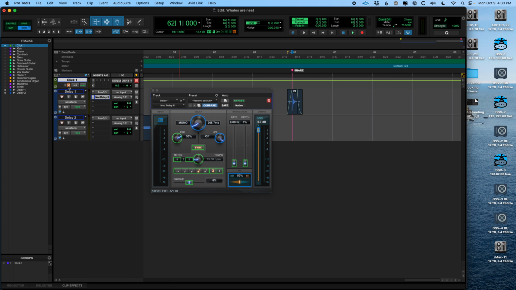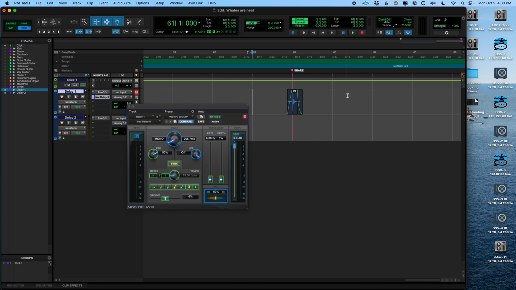Let's check that out with the click on. Start it a little earlier so you can hear the click. Here, if we just set it to straight eighth notes. So if you wanted synced delays, that's how you would do that.